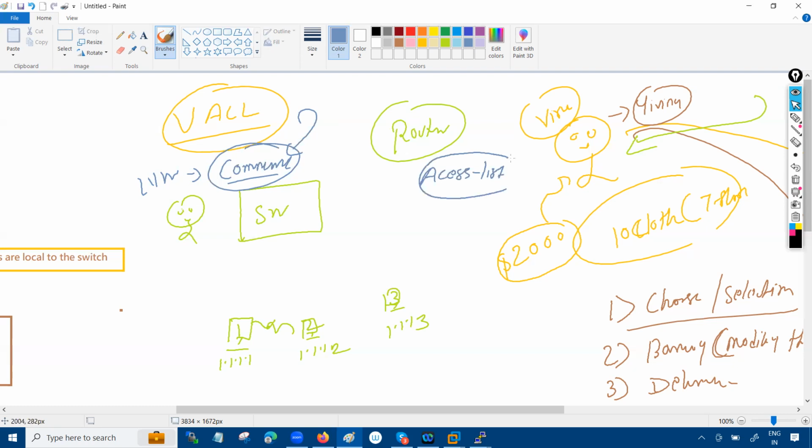Based on the access list, right? He is the first person, right? Choose the selection of the t-shirt. Based on the access list, we are going to identify this IP should not communicate with that IP, and that IP should not communicate with that particular IP.